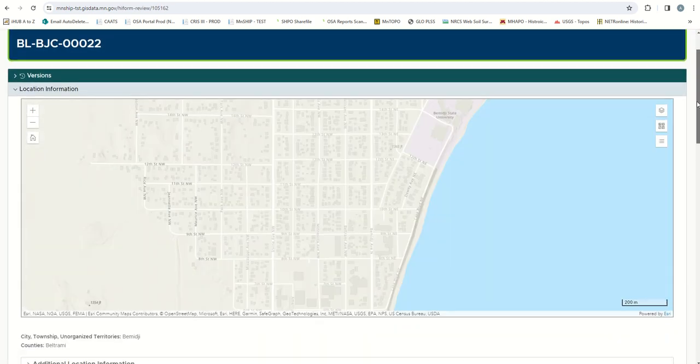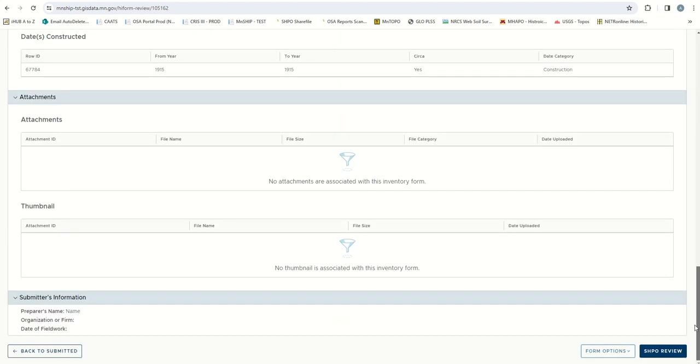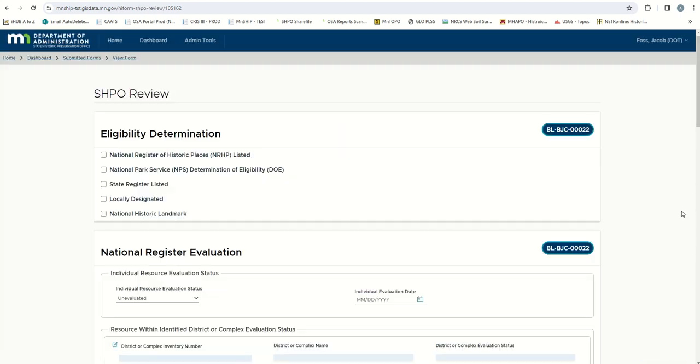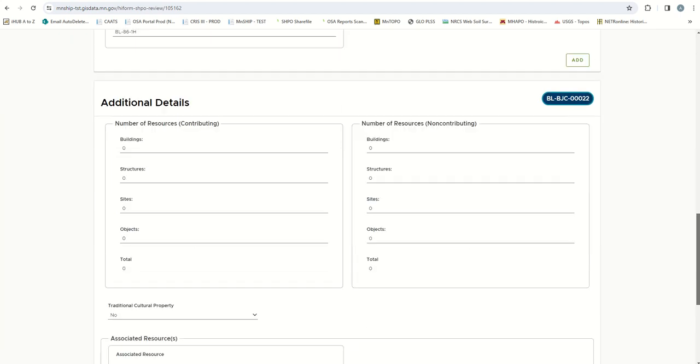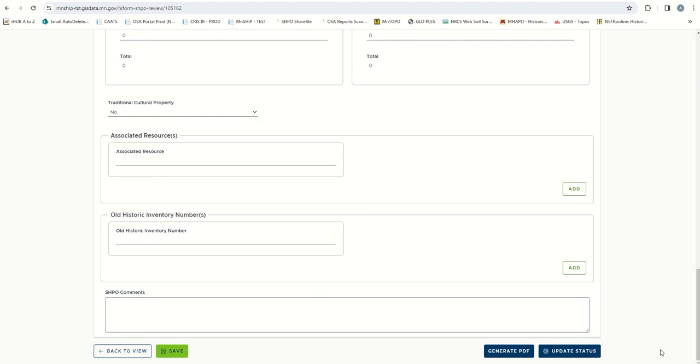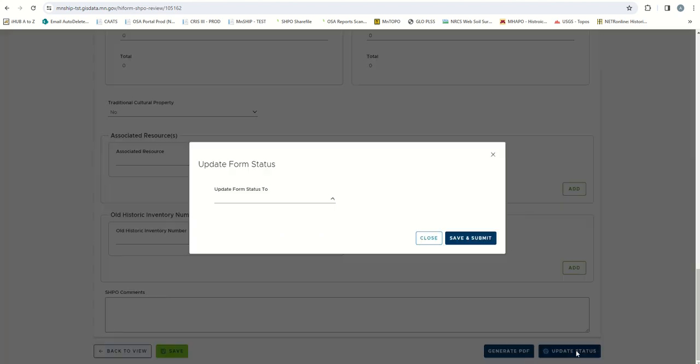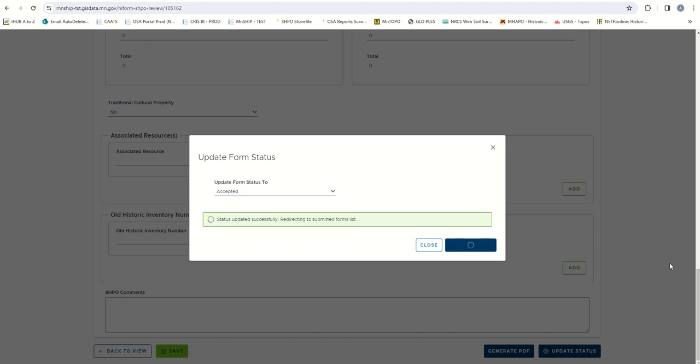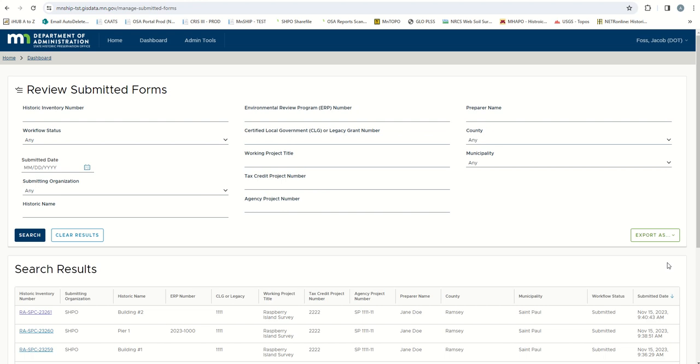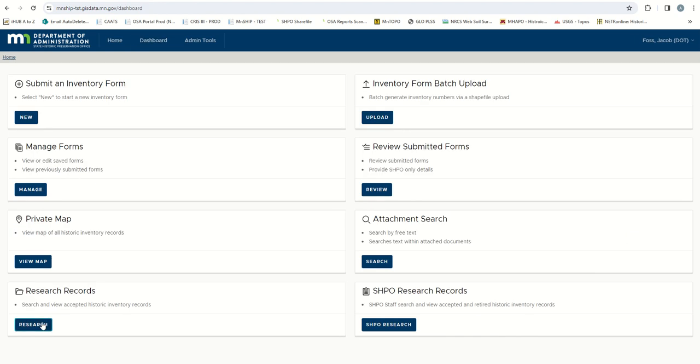I will now go to the SHPO review fields, and this is exactly what was shown on the adding a property part 3, and I will update the status to accepted. Okay, so now that I've accepted this, this property instantly gets added to the private and public map, as well as the research records and the SHPO research records. Let's go take a look at it in the research records now.